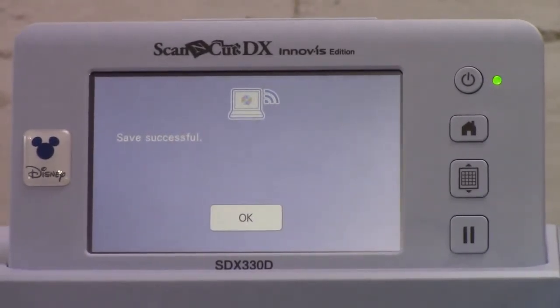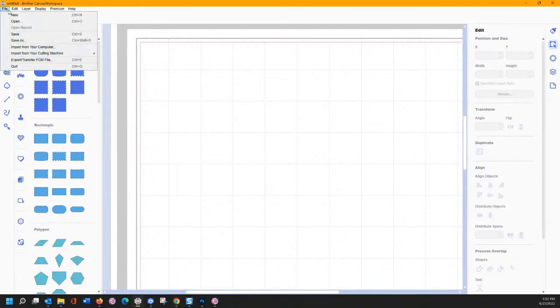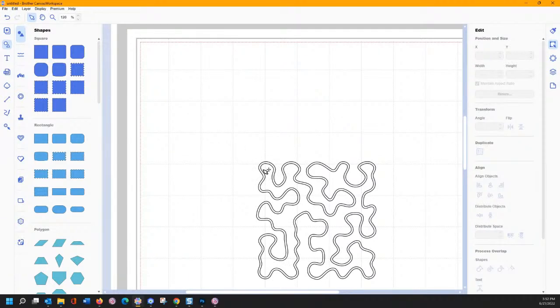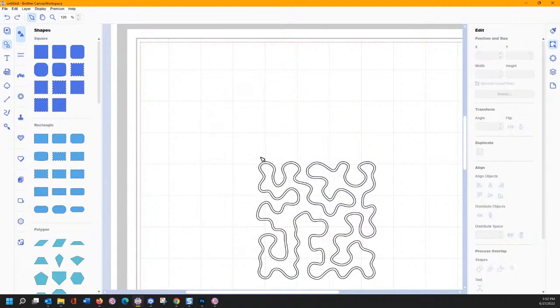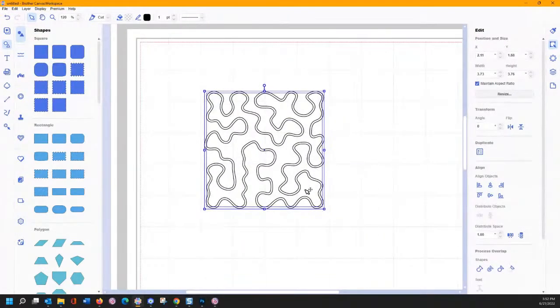So give me just a second. So here we go. We're going to come back up here and go File, Import from my cutting machine. Oh, looky there. And so you'll notice this one has both the parts. It's got the inside and the outside. We're not going to have to do an offset because it actually made it thick enough for us.